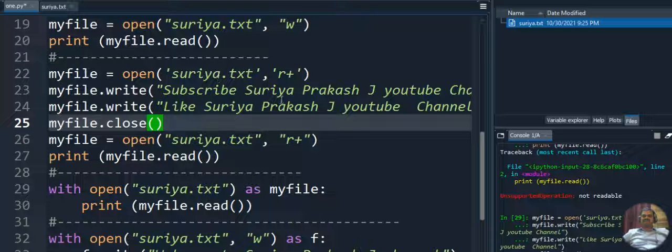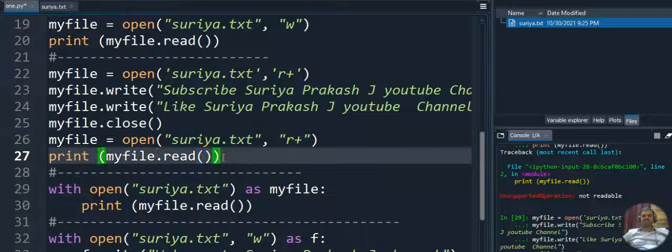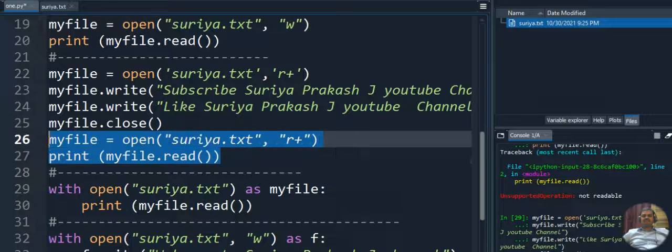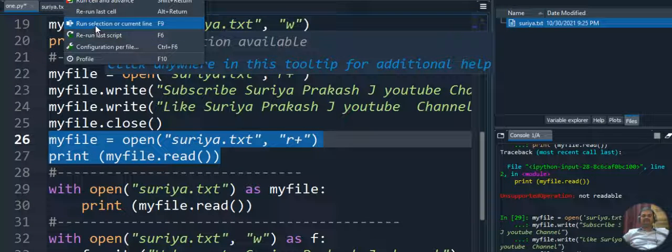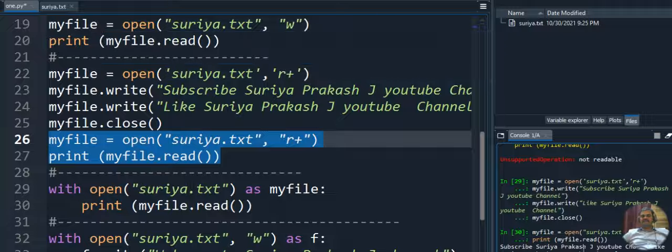Here I am just writing the content. Here I plan to read the content. The previous code is not working for reading the content from the file, but here it will work because I gave R+. So R+ will work for both read and write. So I am executing this particular code. What happens? I can read the content in the file and it is displayed as output here.